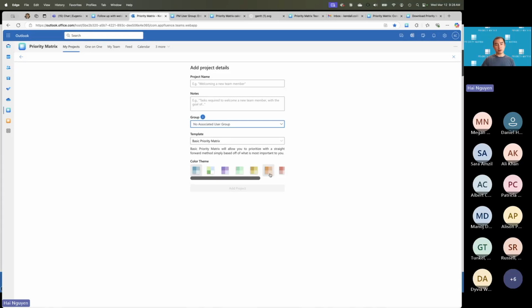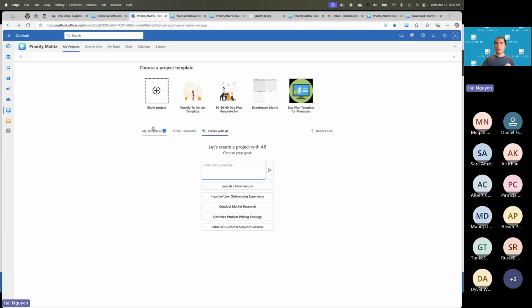Then you can choose colors. And so the colors don't really matter from a functionality standpoint. It's just a way to organize what you have. So, I like to color code, for example, different departments or different types of projects, and that's something that you can come up with. And so now if we click on back here, I have a couple of other options.